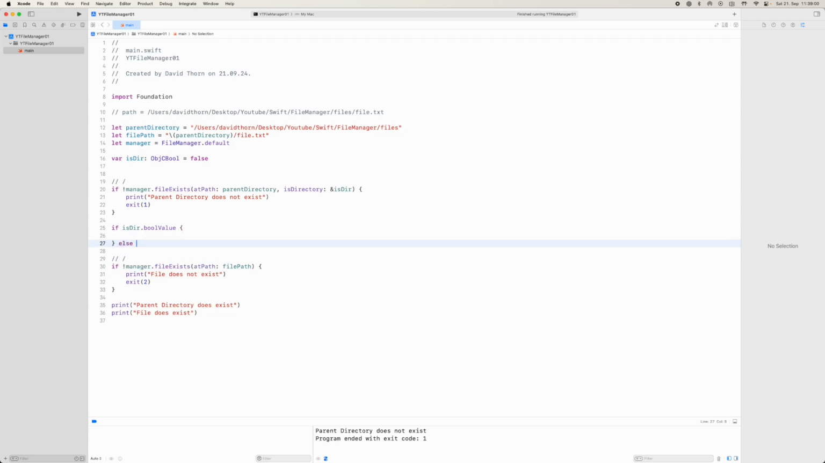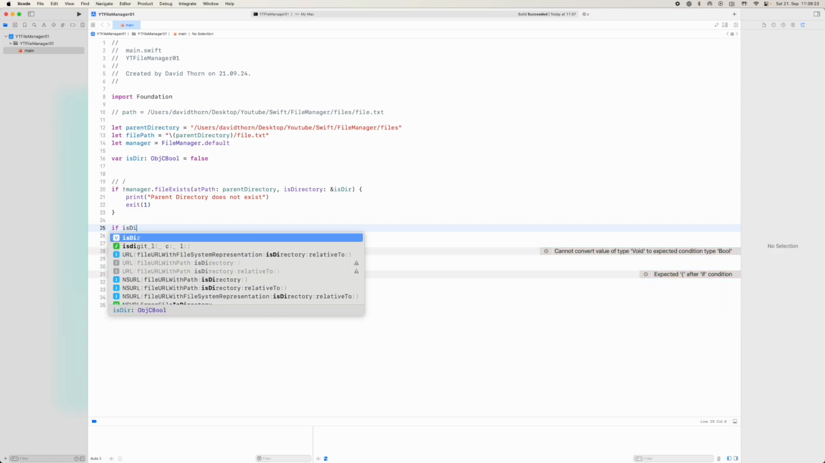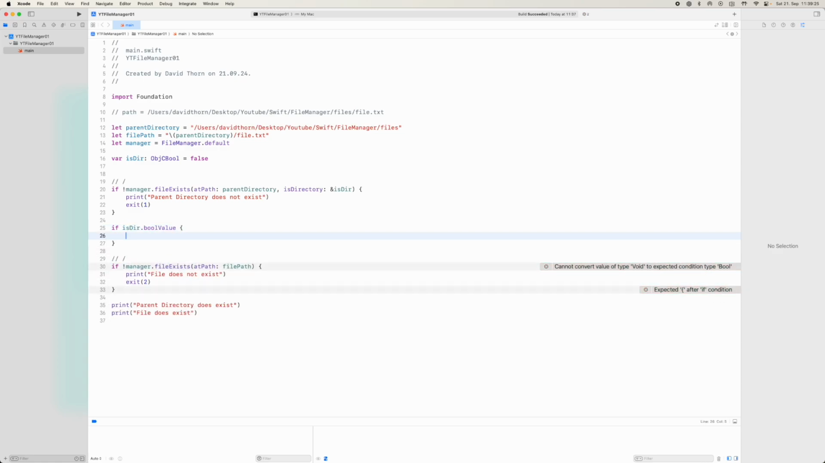So let's just come to here now, and Xcode crashed. So let's just come here again now and say, basically, if is directory Boolean once again, and we can say print parent directory is a directory.